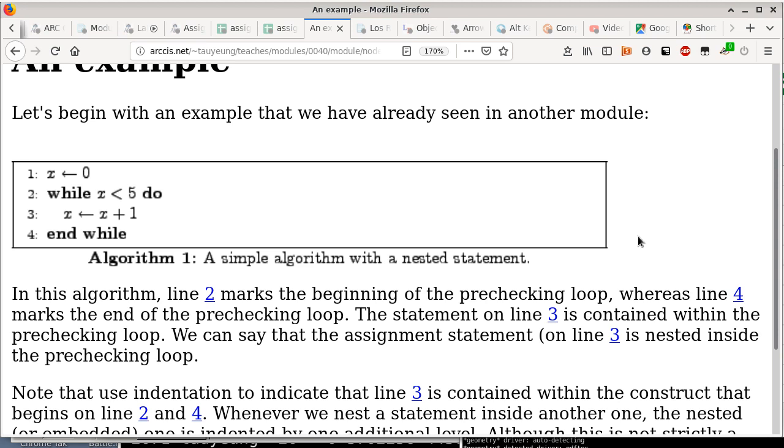Okay. All right, but this is already nested, because of line 3. What is line 3 by itself? If you don't think about line 3 being a part of a loop, what is the nature of line 3? How do we call that? It's an assignment statement. It is a statement, but it is nested in a while loop.